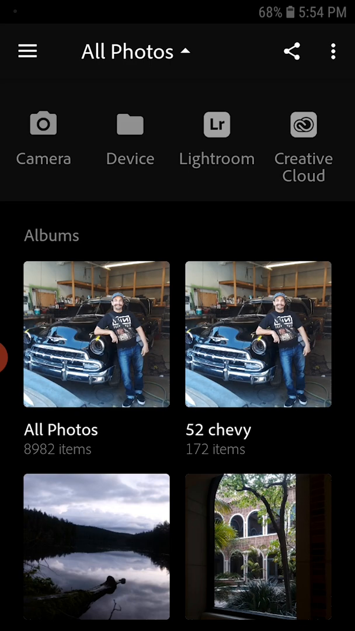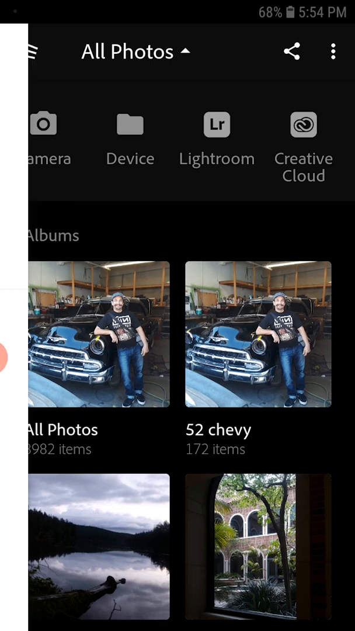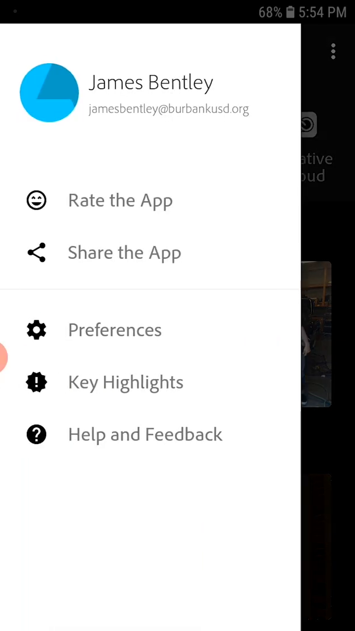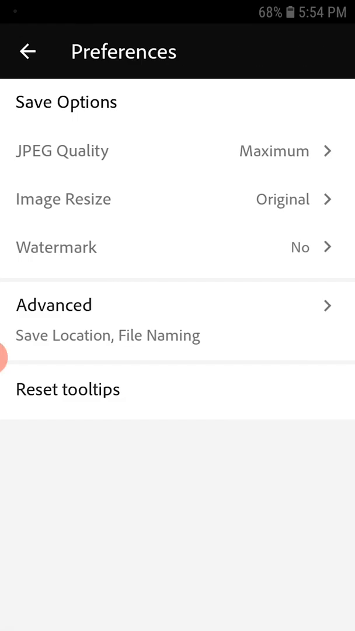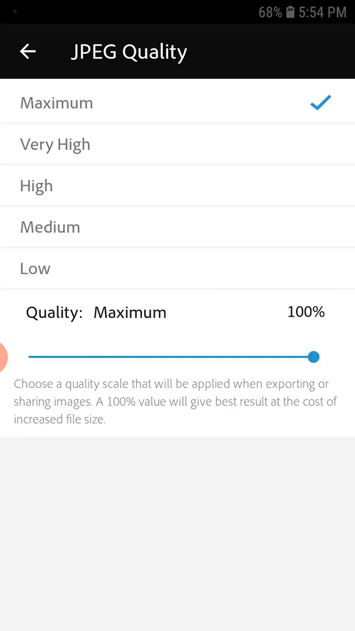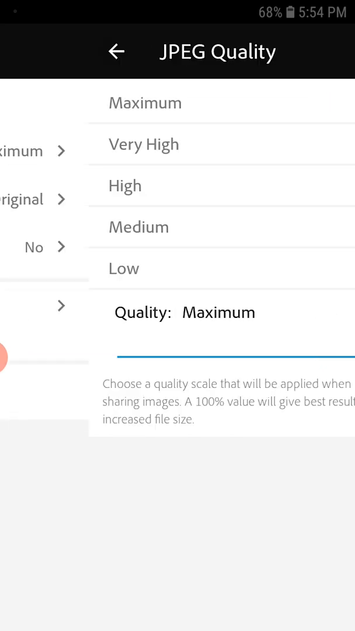Before we do anything, let's look at the top left corner, the three lines. Yours might look different. Please check your preferences. Make sure that your JPEG quality is set at maximum. Yours might be at like high or very high. Please push it all the way to 100%. All right, that's very important that you do that.